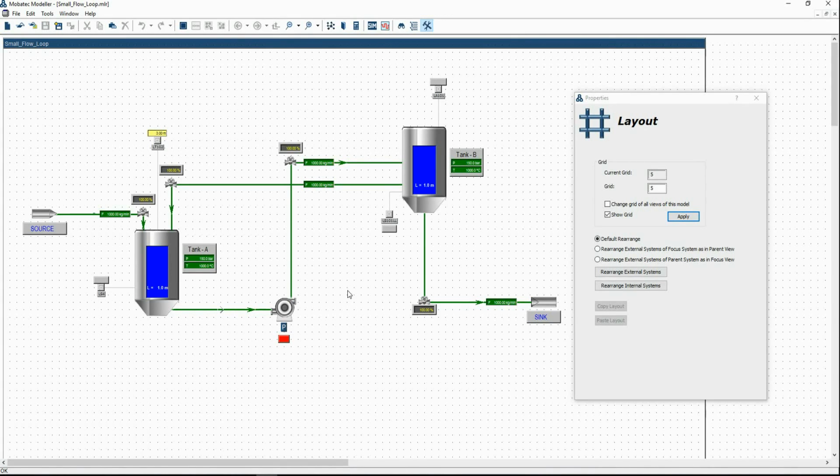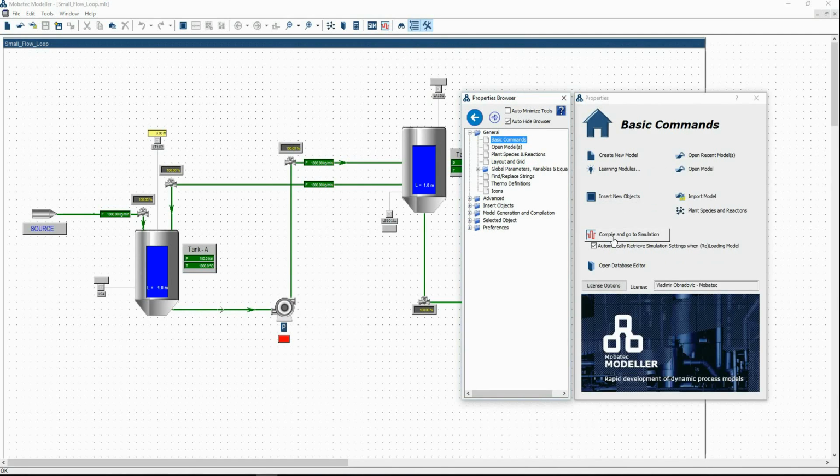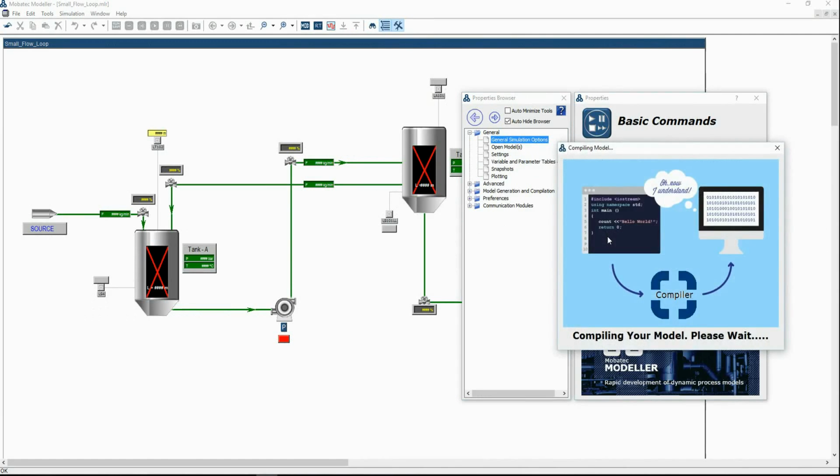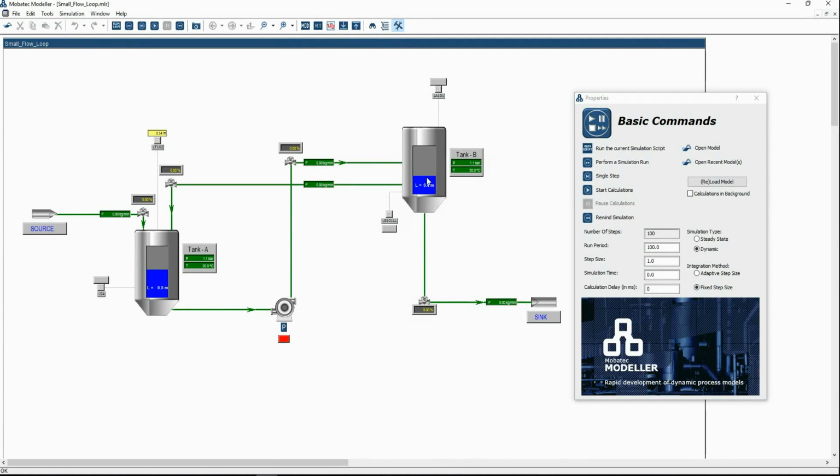In order to compile the model, press this button in the toolbar or use F12 button on your keyboard. You will find the very same button in the Basic Commands tab here. Press this button to compile the model and go to Simulation Environment. You'll get notification that your model is successfully loaded into simulation environment. You can also notice that there is no grid in simulation environment.